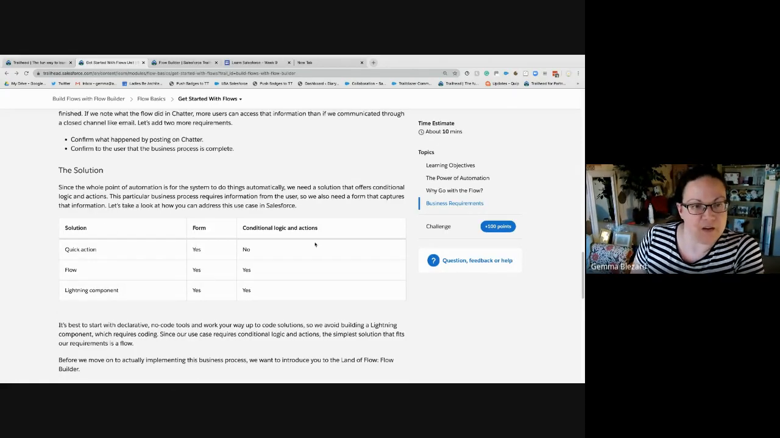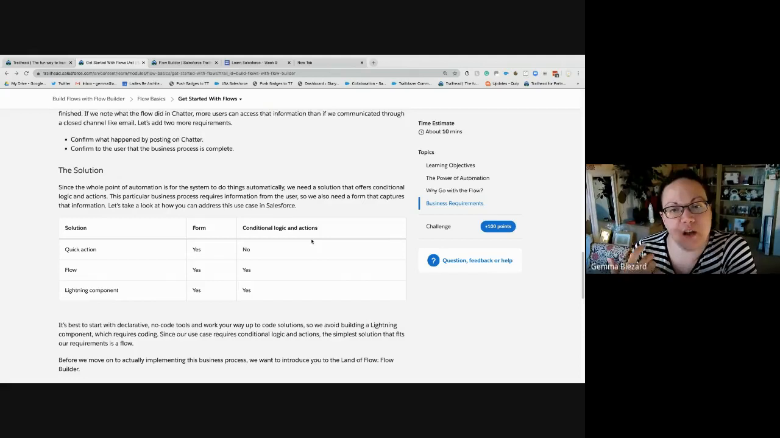Since the whole point is that we are doing things automatically, we need to build a solution that enables people to choose and perform different actions depending on the choice they make. Now, obviously, to do that, we need information from the user. So we need a form that's going to capture that information. So let's look at how we do this.